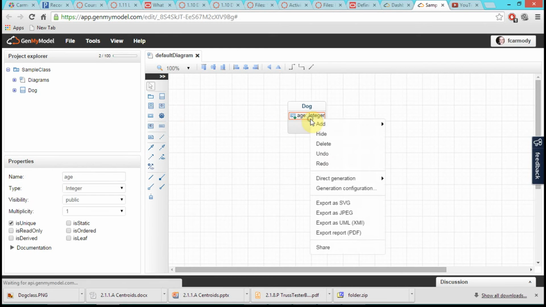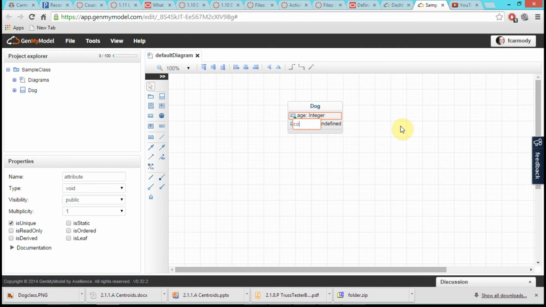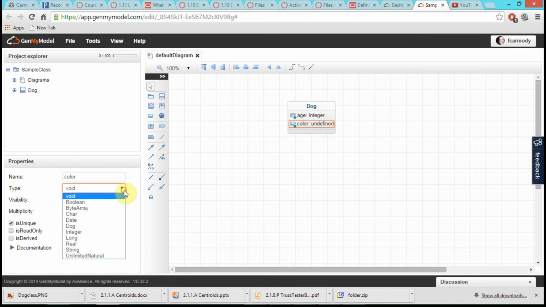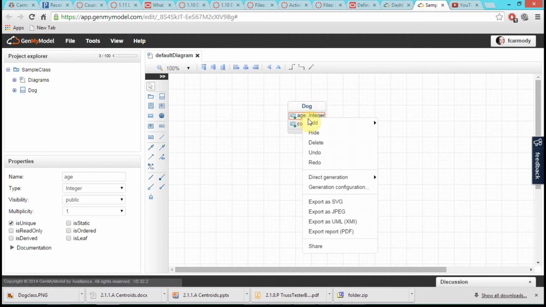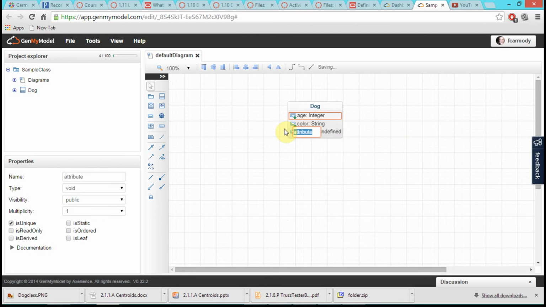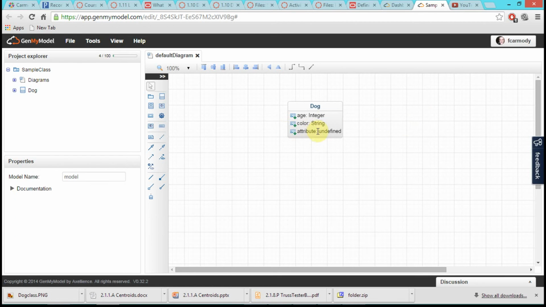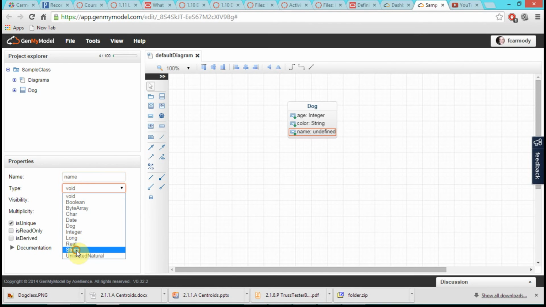Okay, so we can go ahead, we can add age, we're going to add another attribute, and that is going to be color. Then we can go over, and color is of course going to be a string. Okay, and we can add another attribute, let's say name, so dog's name, and that's also going to be a string.